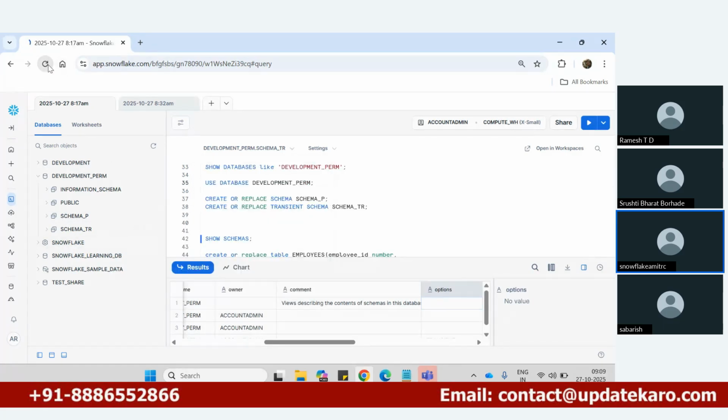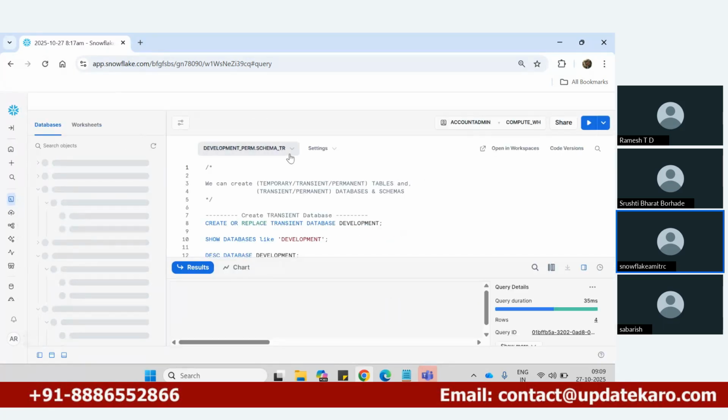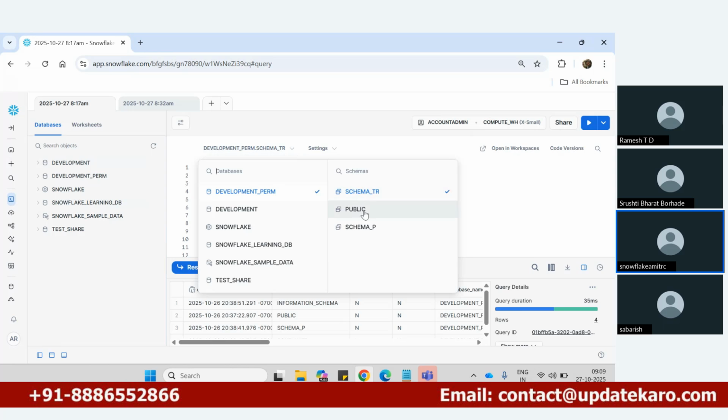So let me refresh the account. It is not reflecting here. Just a minute. Now you can see I will be selecting the permanent schema. This is the database from this drop down. The database is selected, but automatically the transient schema is selected. I will select the permanent one. Why? Because the permanent schema will allow us to create the permanent table.